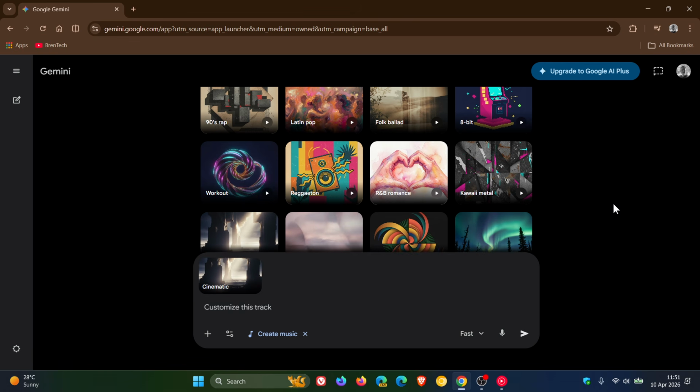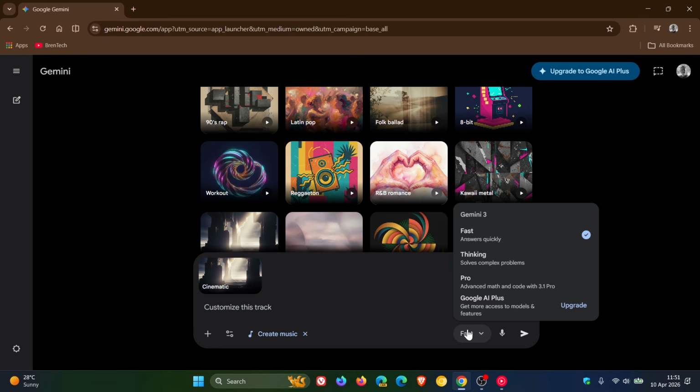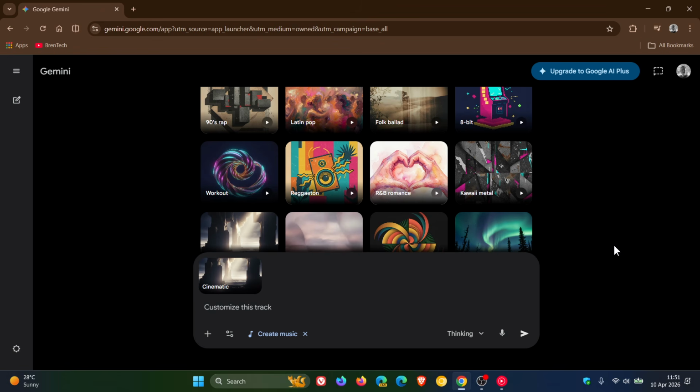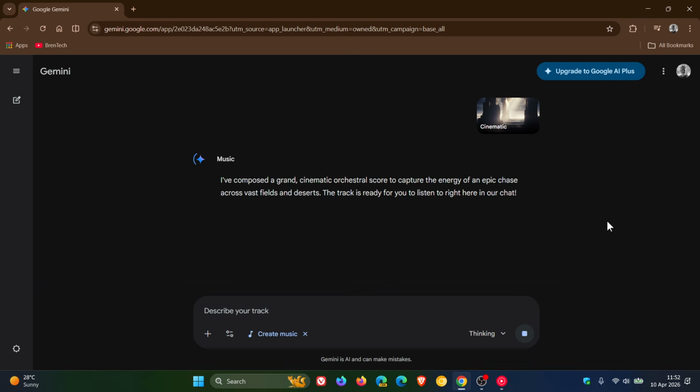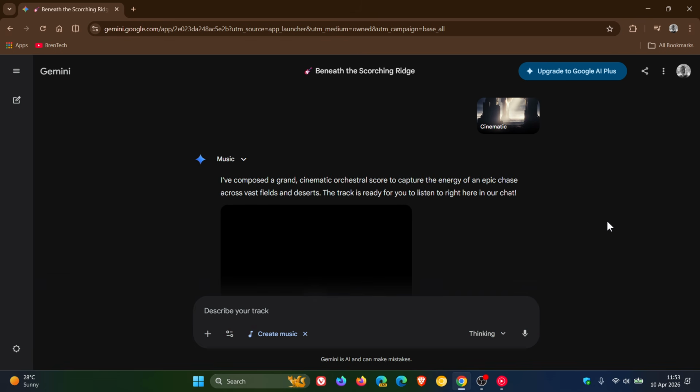And then what you need to do, though, to get the full-length track is change it to Thinking, which solves complex problems, else you're not going to get the full-length track, the 3 minutes, or as close to 3 minutes as possible. So just take note of that. And then I'm just going to submit that, and that'll take a couple of seconds to generate. So I'm just going to skip to the end so as not to draw this out. And there we go.